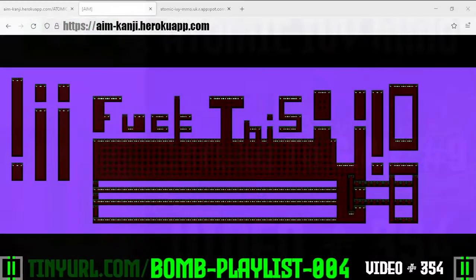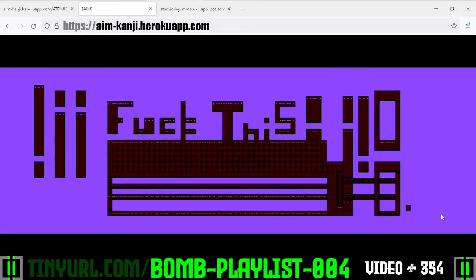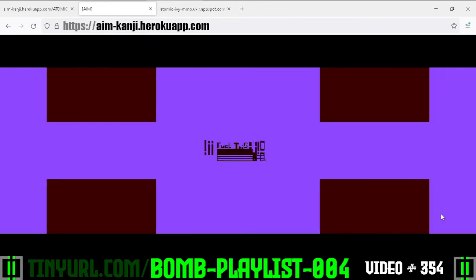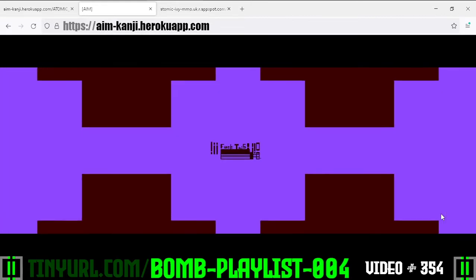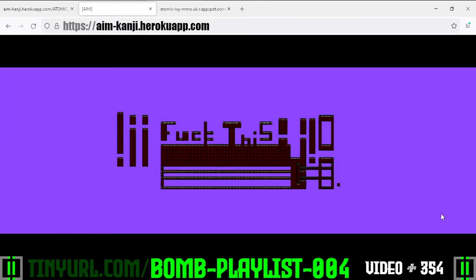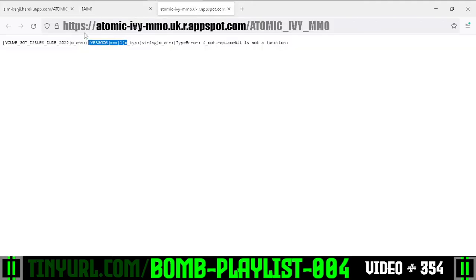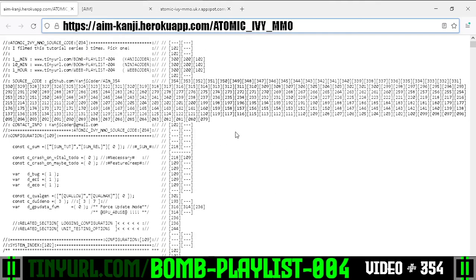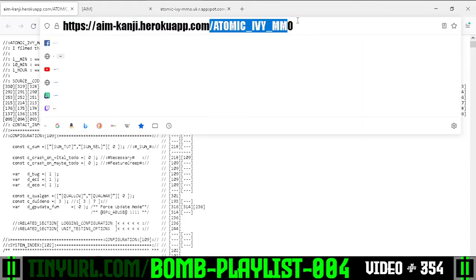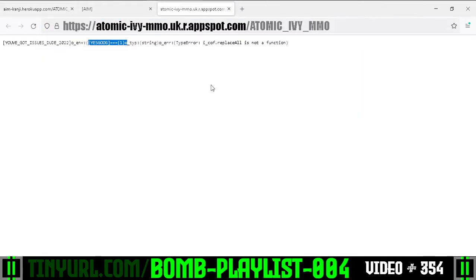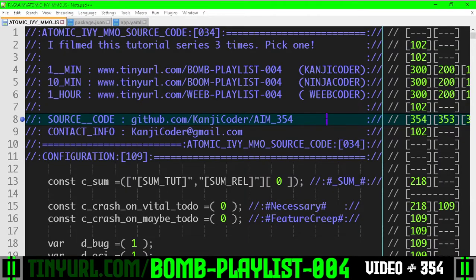All right, this is not going as smoothly as we want. We're trying to port this engine we've been working on from a Heroku server to Google App Engine. This path here is giving us a problem. So this is what it looks like on Heroku, /atomic IVMMO, but on here we get this error message that gives us some information. Let's go look at what's going on here.